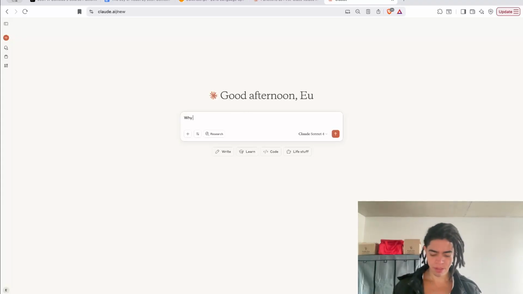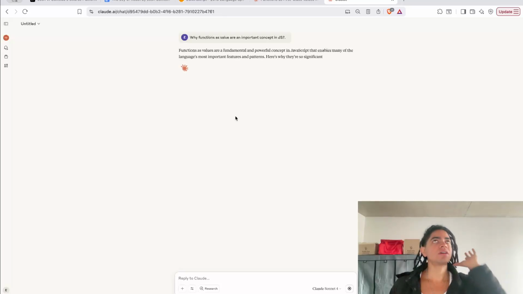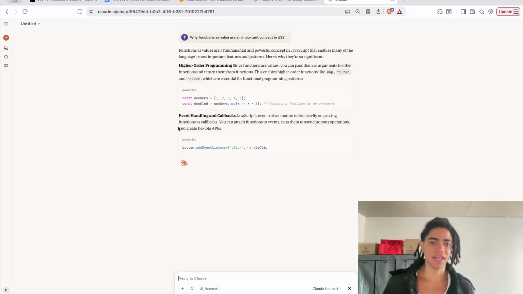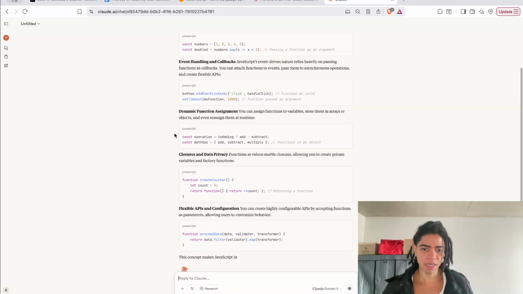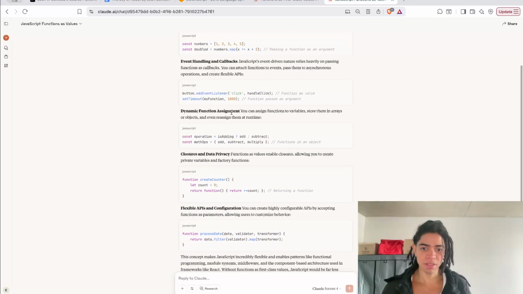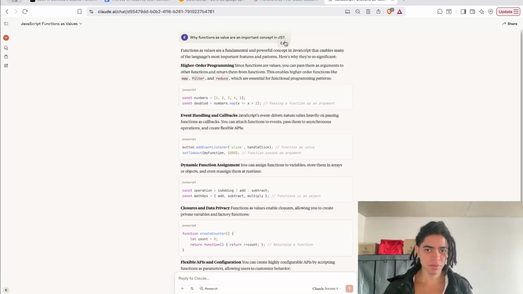Why are functions as values an important concept in JavaScript? I do know what the answer is, but I want to know the specifics of that answer. Okay, high order programming, event handling and callbacks, dynamic function assignment. Okay, closures and data privacy. Flexible API and configuration. I know there was another one.